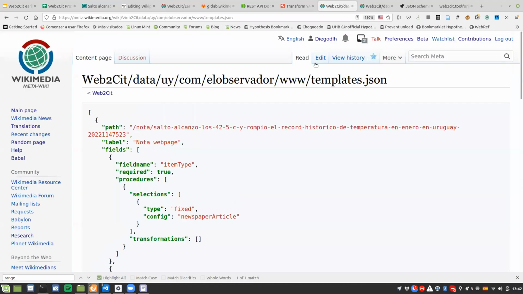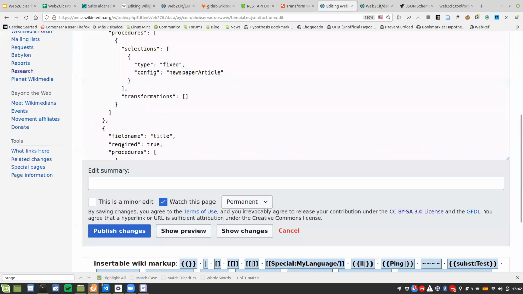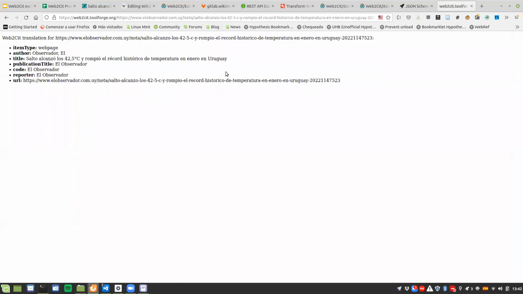Let's edit this file again. I had some suspicions anyway. I thought that maybe it was the transformation steps for the date field that were going wrong for some reason. So what I did was, in the field named date, I set required to false. That means that even if this fails, the template will still apply and Web2Cit will still return a translation using this template. So I publish the changes to meta and I refresh the Web2Cit page.